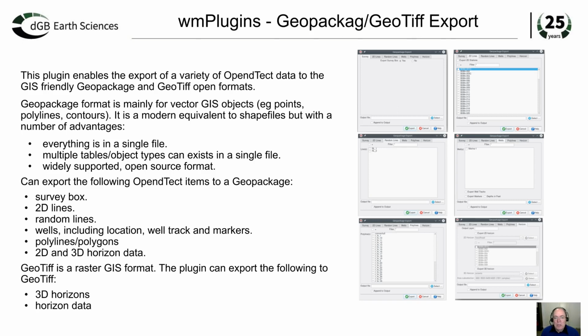I like to use the open source GIS package QGIS to generate and display maps for reports and presentations. I developed the GeoPackage and Geotiff plugins for fast transfer of data between OpendTect and QGIS. Most of you will probably be familiar with the Geotiff georeferenced image format and shapefiles. The GeoPackage database format is an open source multi-layer container for GIS geometries.